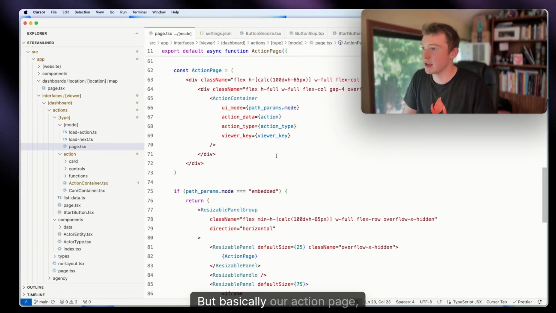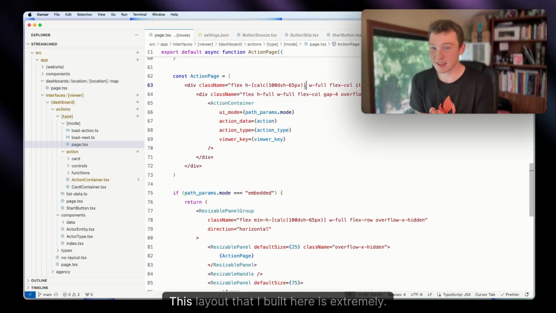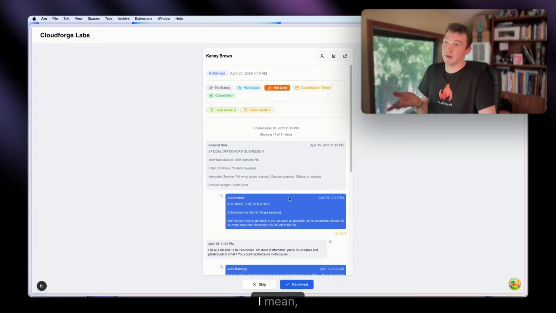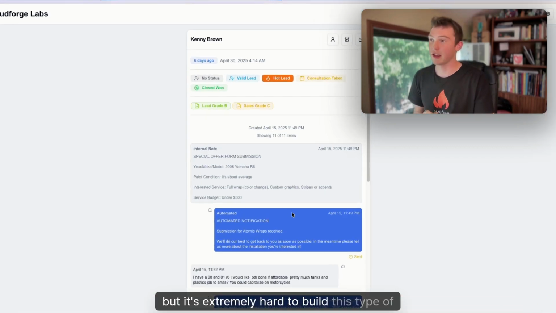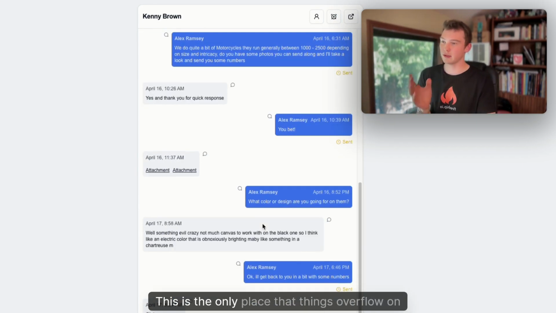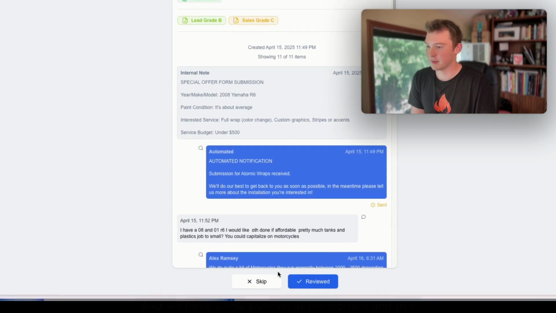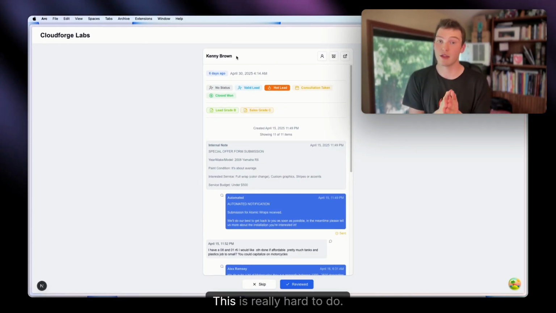But basically, our action page, okay, here's the thing. This layout that I built here is extremely, I mean, maybe it's just a skill issue, but it's extremely hard to build this type of interface where this is the overflow. This is the only place that things overflow on this page, this content area. And we have these buttons at the bottom and this header that is persistent. This is really hard to do.